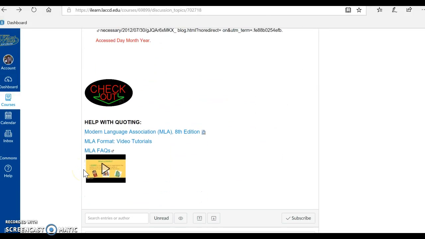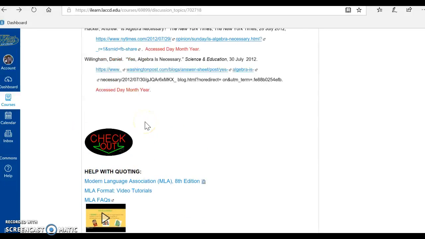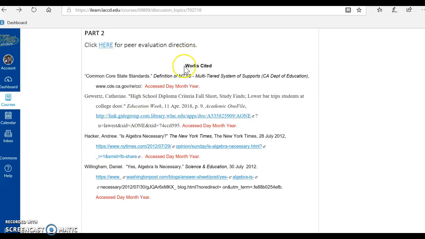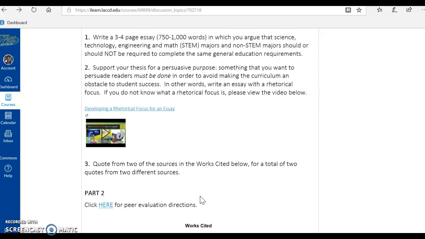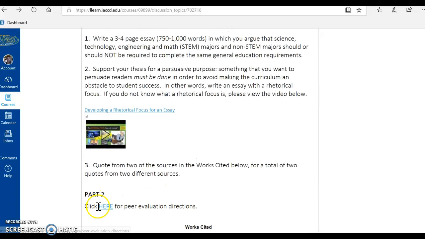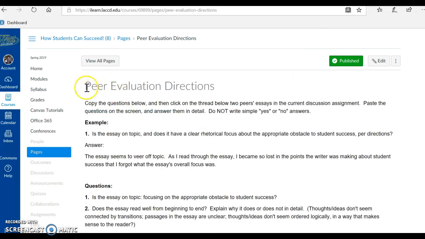Okay, scrolling down, of course, I told you you have help with quoting for the articles that you will need to quote from the works cited. Okay, so let's look at part 2. Click here for peer evaluation directions. I'm going to click here, and the peer evaluation directions come up, which you will need to read and follow.